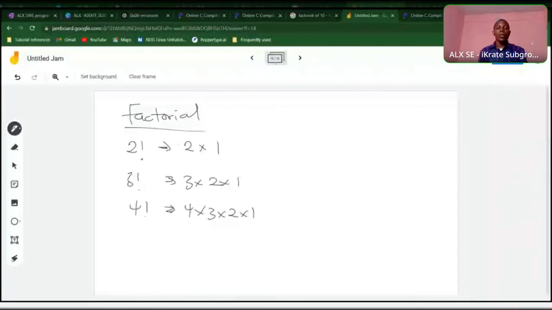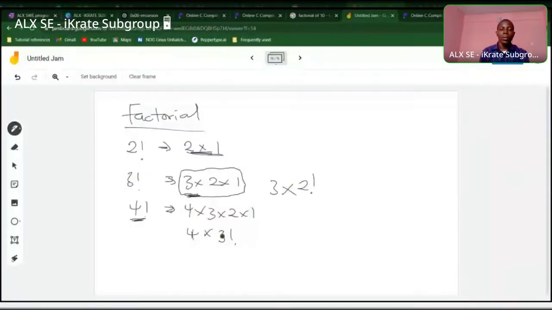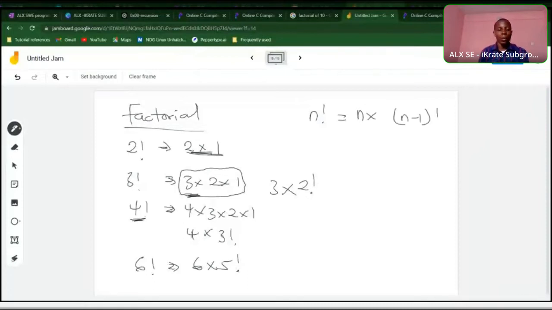So what you can see from here is that when you take 4 factorial, we have 4 times 3 factorial. When you take 3 factorial itself, it is 3 times 2 factorial. If I say 6 factorial, you can see it as the same as 6 times 5 factorial. This means that factorial of n will be equal to n times factorial of n minus 1.